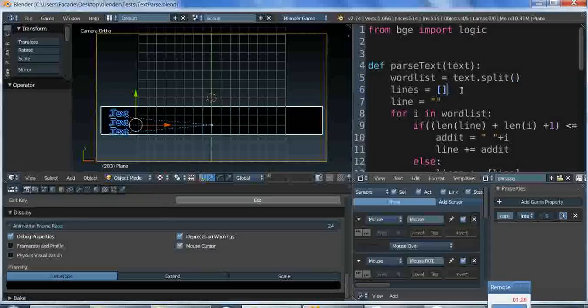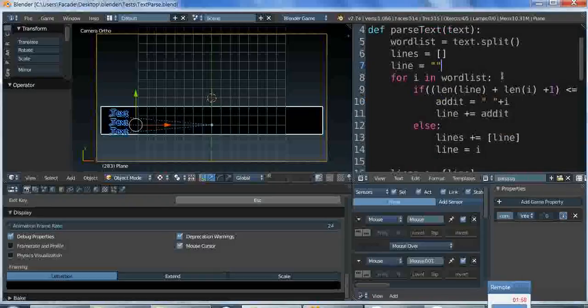Our lines equals an empty list, and a line equals an empty string, because we're going to take each word and figure out if our line plus the current word plus 1 is greater than our length of 40. If not, we're going to add a space and the word to the line. Let's get started. For word in word_list, that's just getting the entire list of words from our original text.